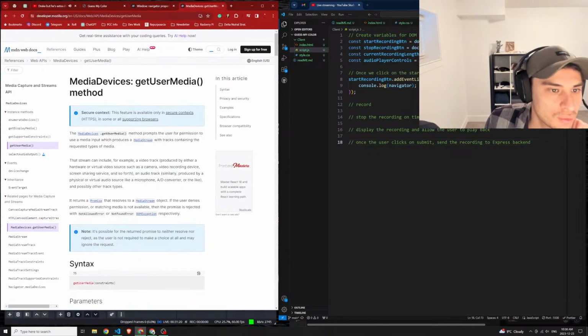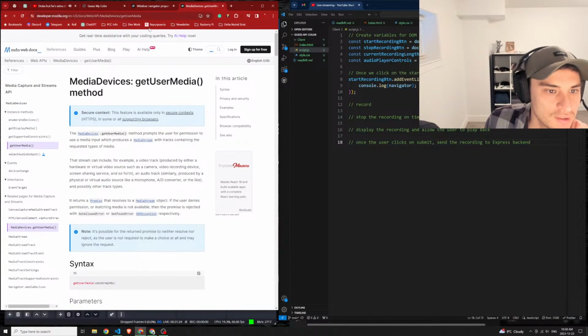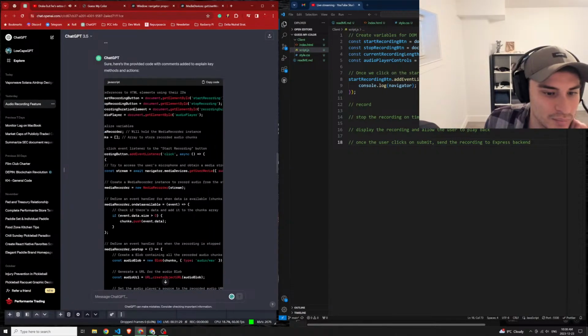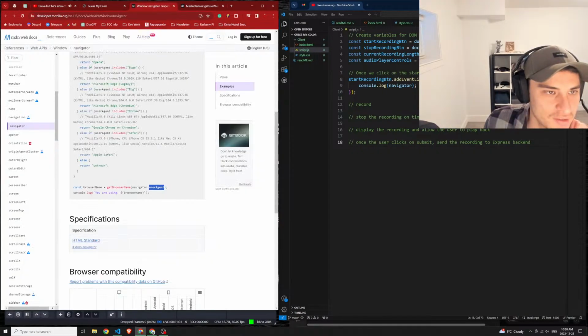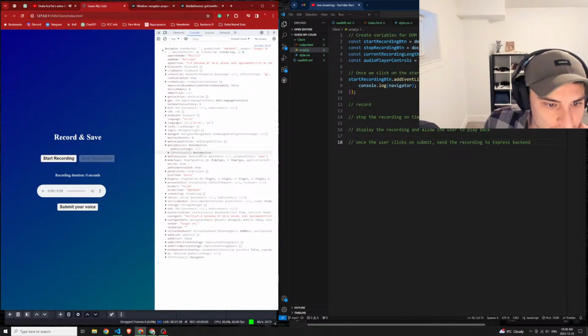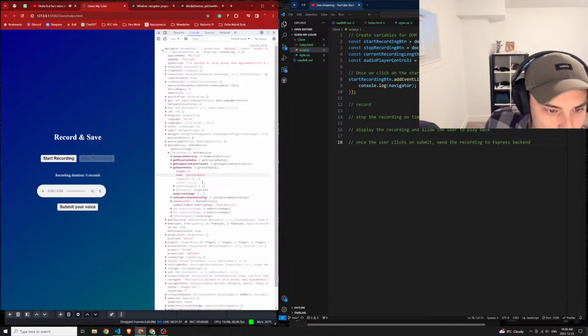What were we looking for? Navigator. Get user media. Was it the first one? Media devices. Right, get user media. Okay, so in here it'd be media devices. On device change. Okay. Get user media.